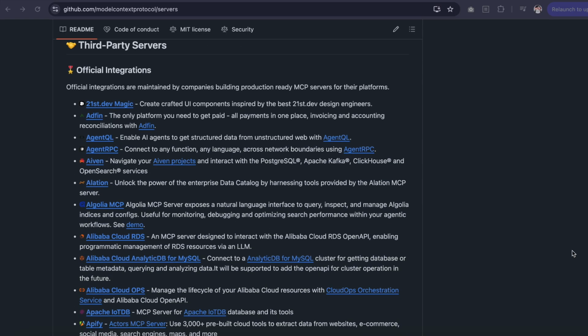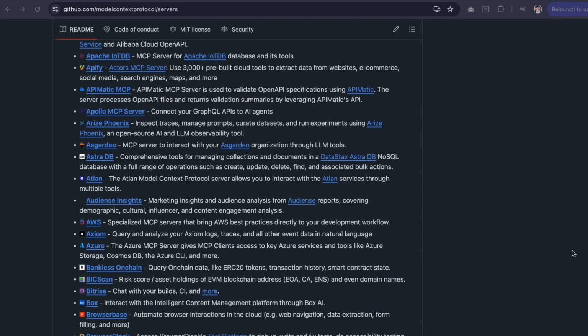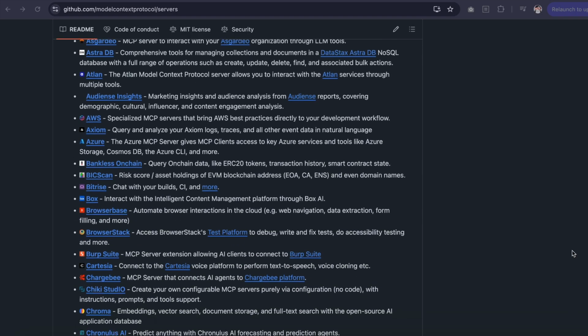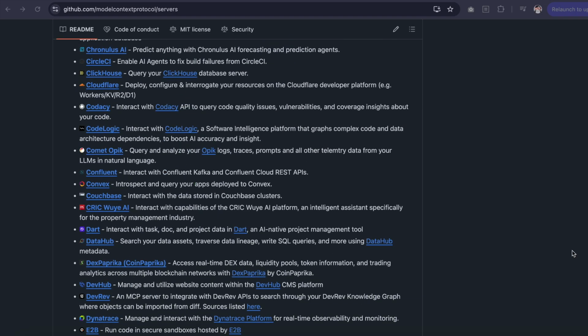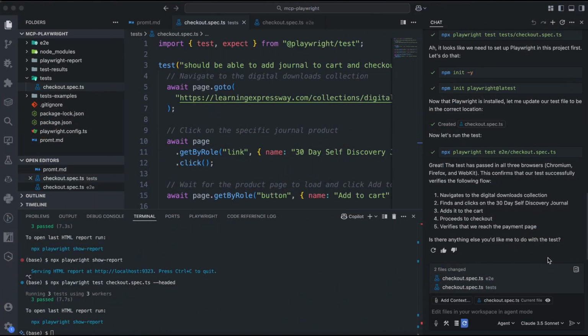MCP is a fairly new standard, and its ecosystem is growing quickly. As more developers start using it, more servers and tools will become available for you to add to your projects. MCP servers can execute code on your machine. To stay safe, only use servers from trusted sources and make sure to review the publisher and server configuration before enabling them. You have full control over which MCP tools to use from any server.